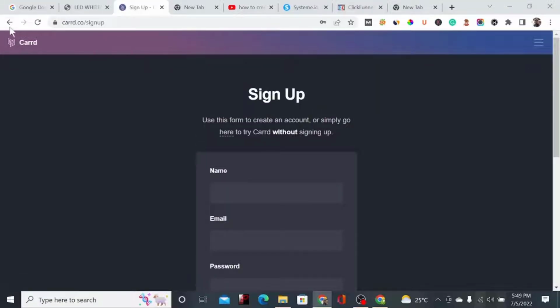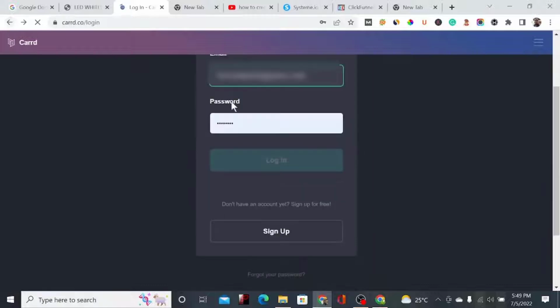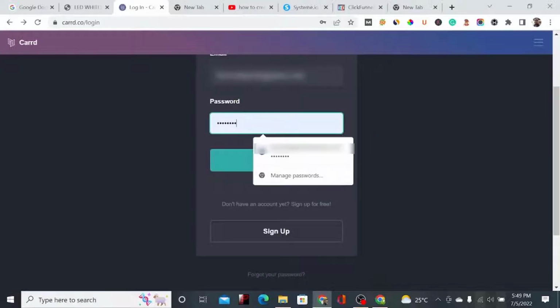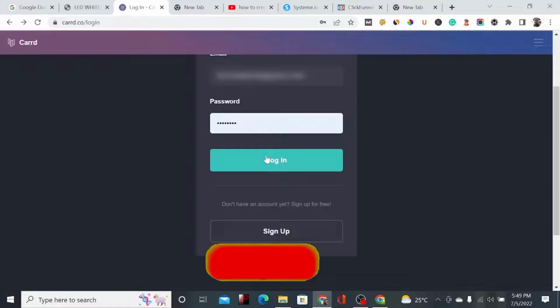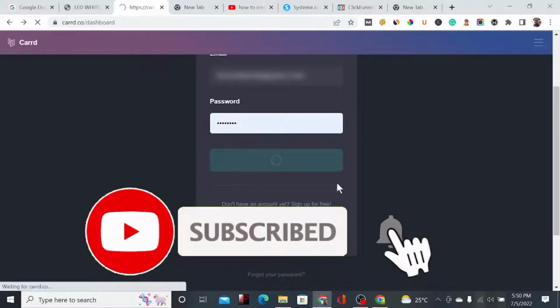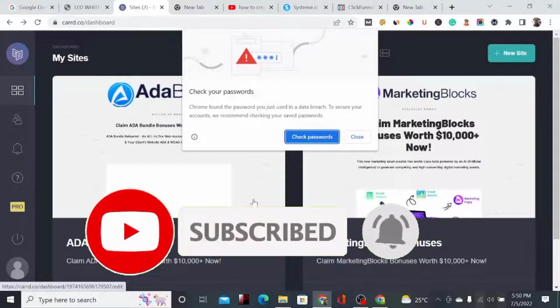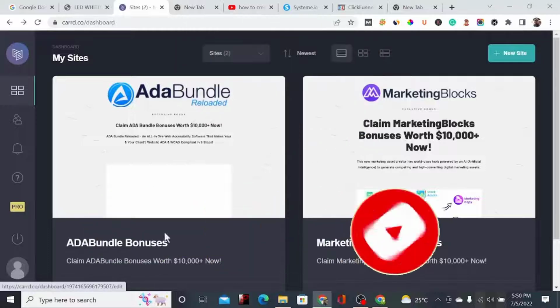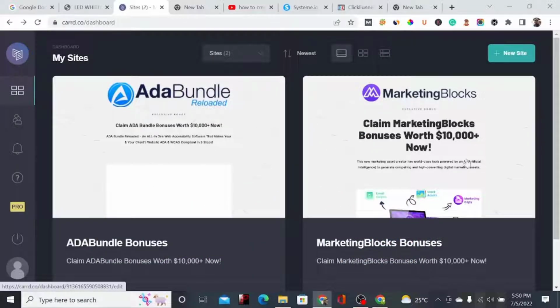So let me go back to log into my account so that we can create the landing page for free. So I'm going to log in. These are the landing pages I've created for free on this platform. I've created 2 landing pages already. So I'm going to click on new site to be able to create another landing page.